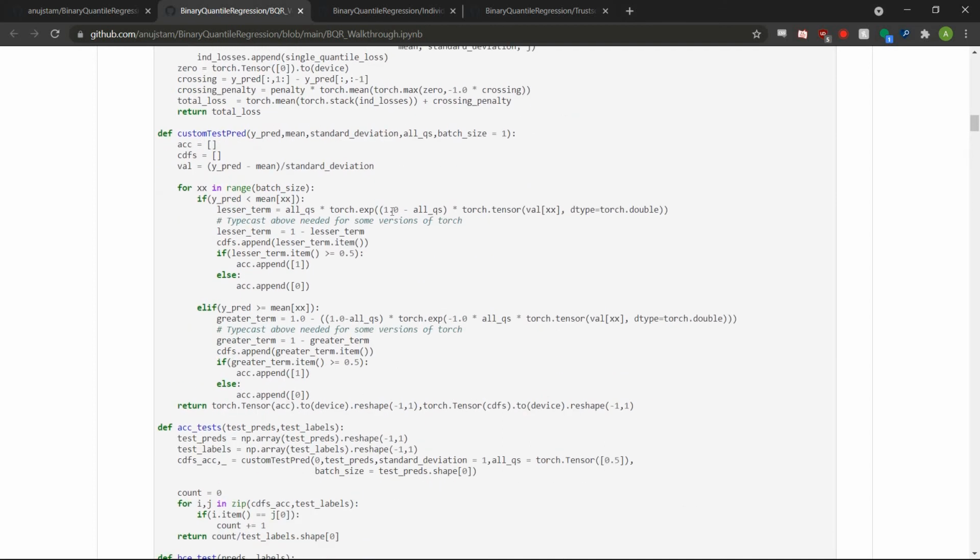These functions here for custom test spread are just functions that we use to test our data, test the predictions that we get. All we're really doing is just checking as to whether or not it's less or greater than the mean, and accordingly we apply the CDF function that we talked about earlier. It's not all that different from the regular sigmoid function, and for the CDF we do use a value of 0.5 in tau.